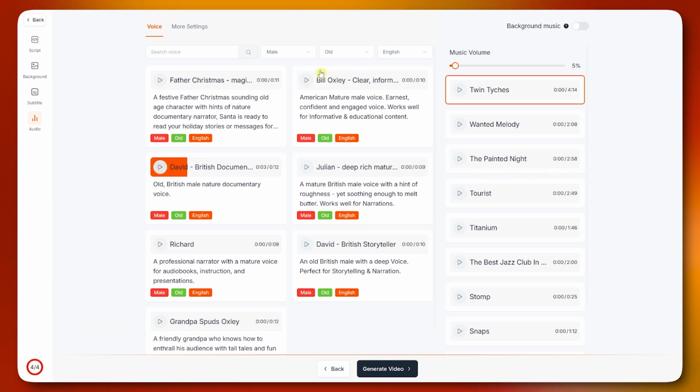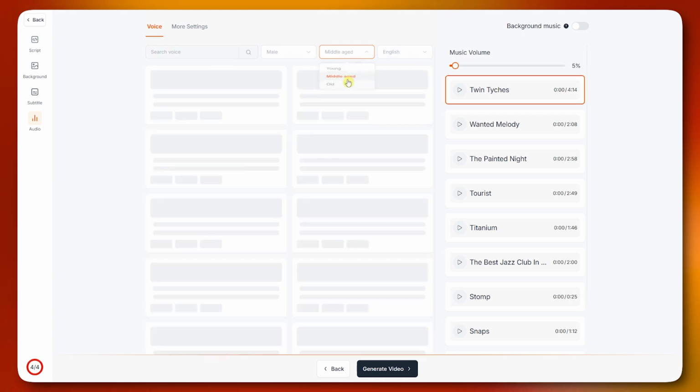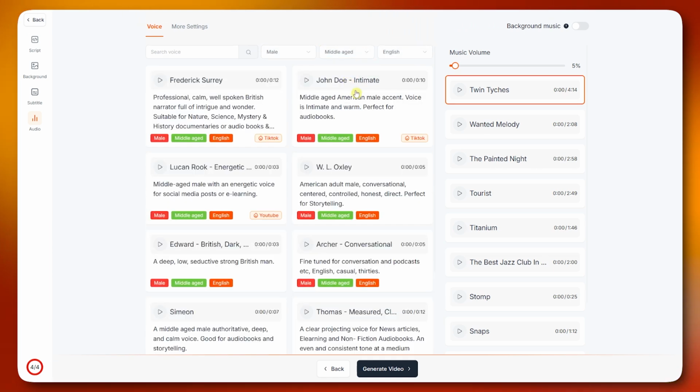So yeah, those are the samples for the male Old English voices. So now let's go back into the Middle Age. And from here, I'm just going to go with Jendo for this one because I really like this.